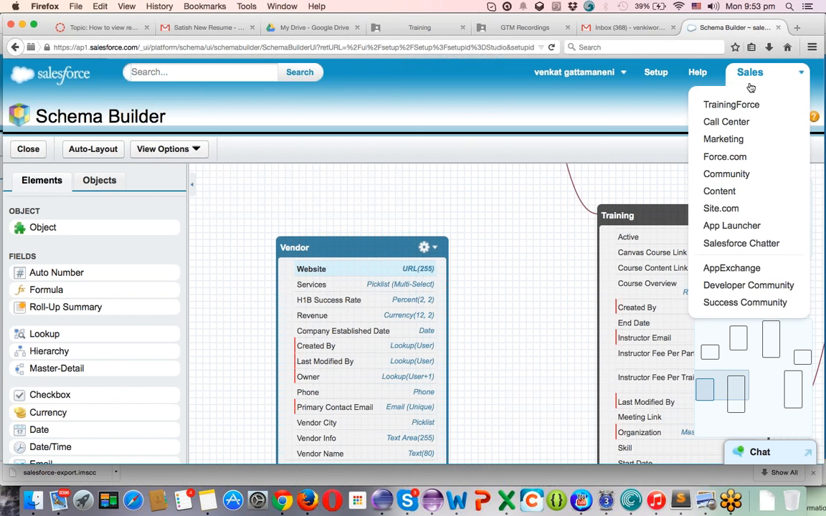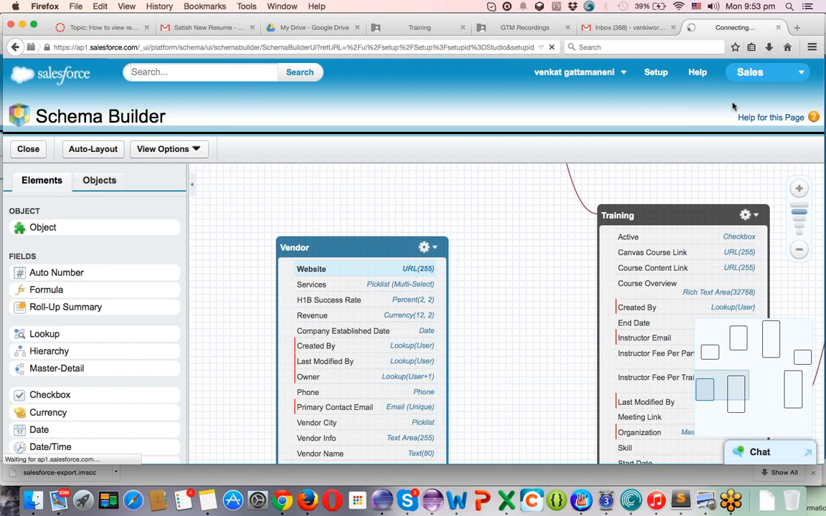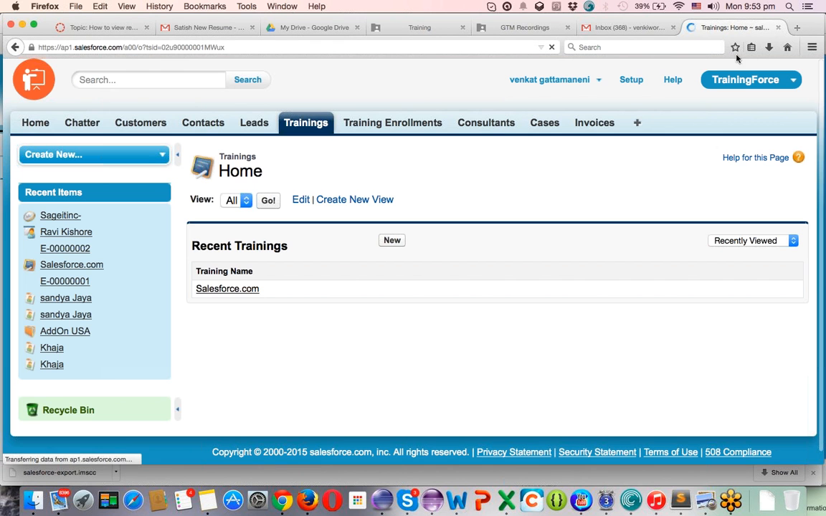Okay. So we use the Training Force app. This Training Force app has customers. Customers are consultancies who take trainings from our company, and contacts are the people who belong to that company, the owners of those consultancies, and the leads are the consultancies who didn't become our customers. They are looking for training, but they are not our customers till now. We are trying to reach new leads.